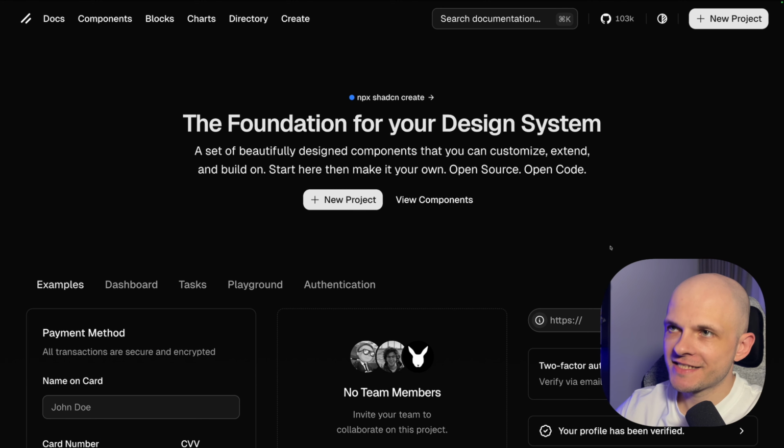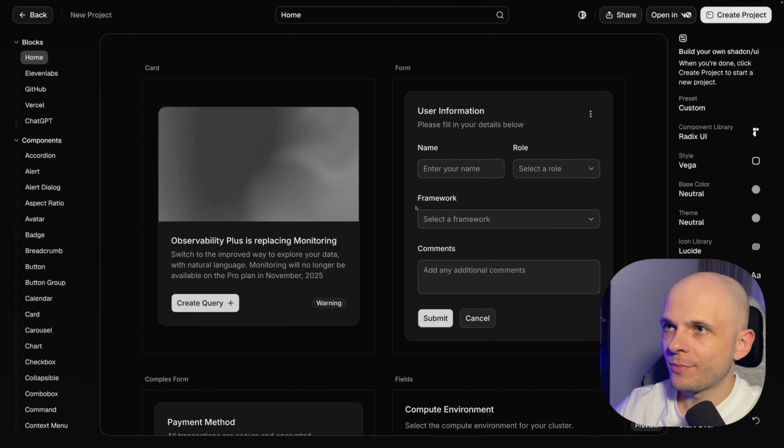Now we are at the Shadcn UI website, and we can see here in the title they mention the npx shadcn create command. And you can also notice that there are a few new buttons. You can see this one, New Project, and also we have it here, New Project. Let's click on it. Once we hit that button, we land on an interface where we can configure our components. And here is exactly where we can select our theme, icons, fonts, etc.